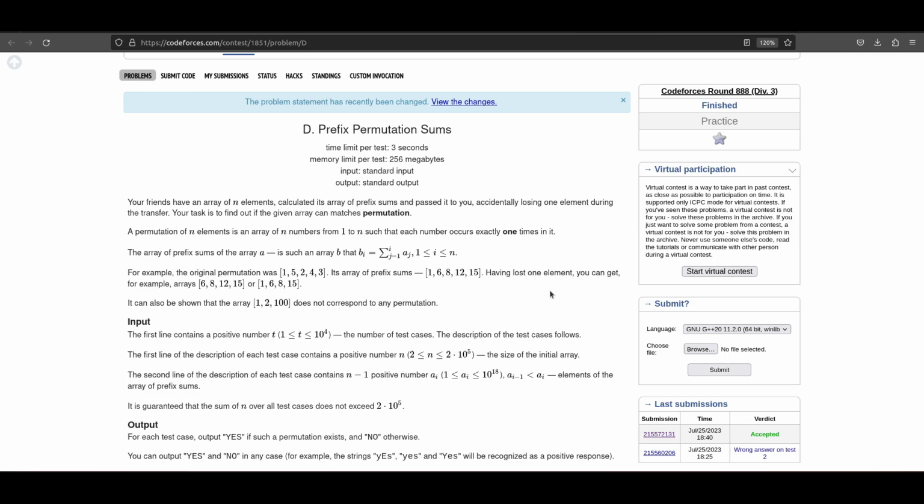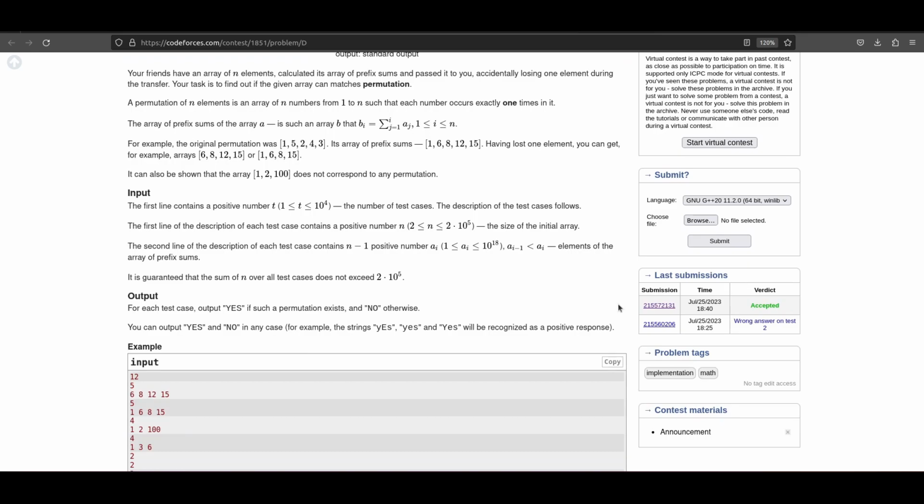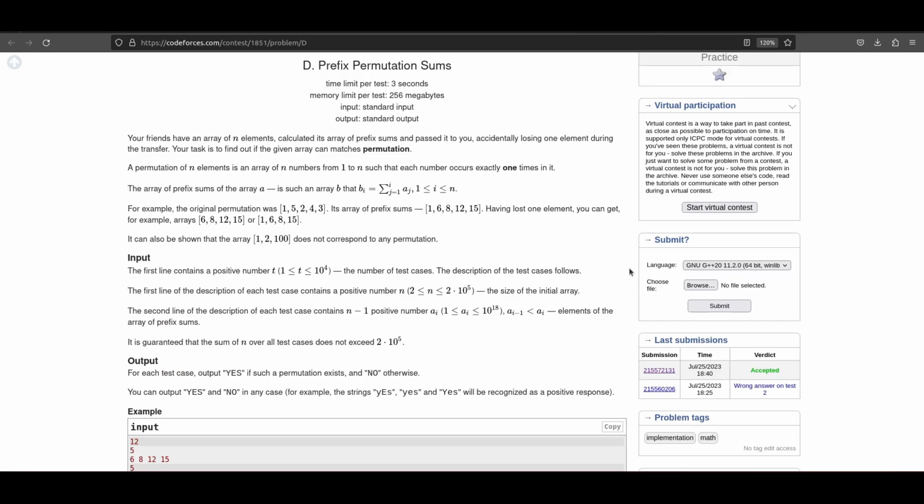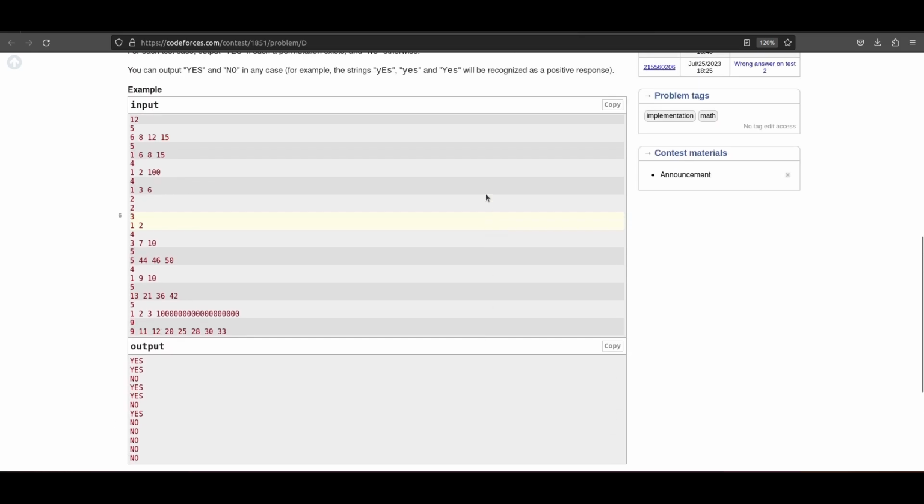So we had some permutation initially, then we formed a prefix sum from that permutation, and after forming this prefix sum, one element of that prefix sum is lost. Now you have a prefix sum with one element lost, which basically means a prefix sum of size n minus 1. Now we have to tell, can we have a valid permutation for this prefix sum? That is the actual problem, and we have to output yes or no accordingly. If we have a valid permutation for this given prefix sum, then we will print yes, otherwise we will print no.